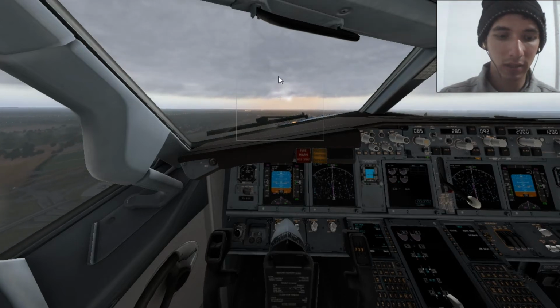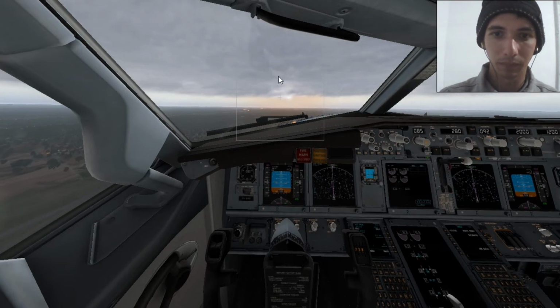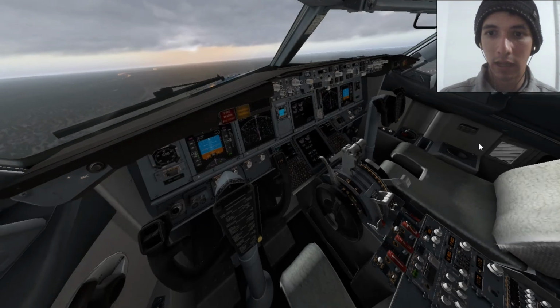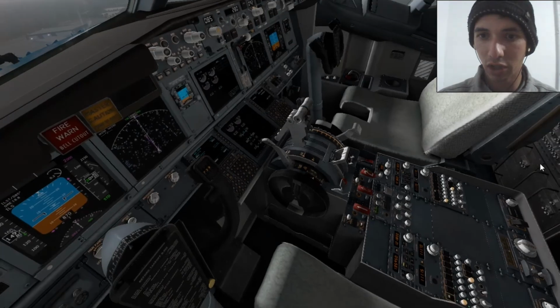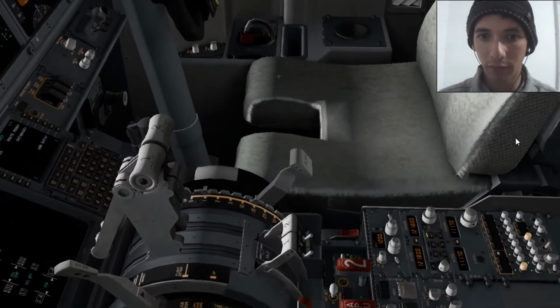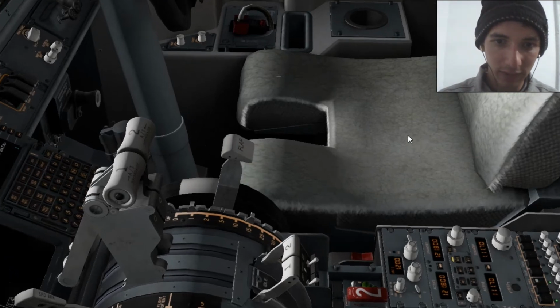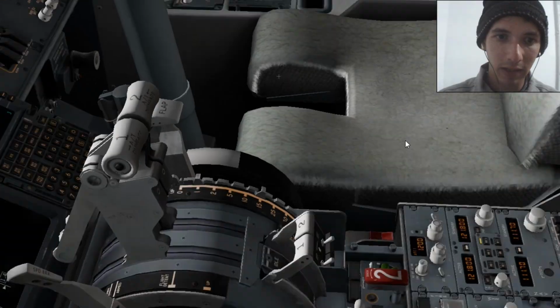So positive rate, and then you set your gear up, and then you will start to remove your flaps, because flaps are only used in takeoff and landing. So press the key 1 for removing your flaps. You need to remove all of your flaps levels.